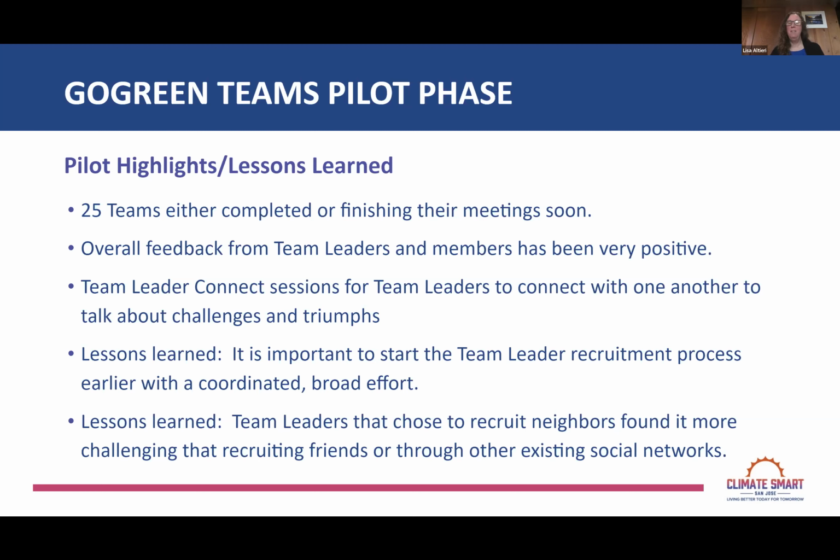We found that it's very important to start the team leader recruitment process earlier with a coordinated and very broad effort. And then also we've learned that the team leaders that chose to recruit neighbors found it a little more challenging if they weren't already connected with their neighbors than recruiting their friends or other folks that they're connected with already through existing social networks. But we work with them for those that chose to recruit their neighbors, because that was definitely a really big goal that we encouraged, because they were able to really focus in on the resilience piece in working with their neighbors. So we work with them to help them to be successful in recruiting neighbors for the team program.